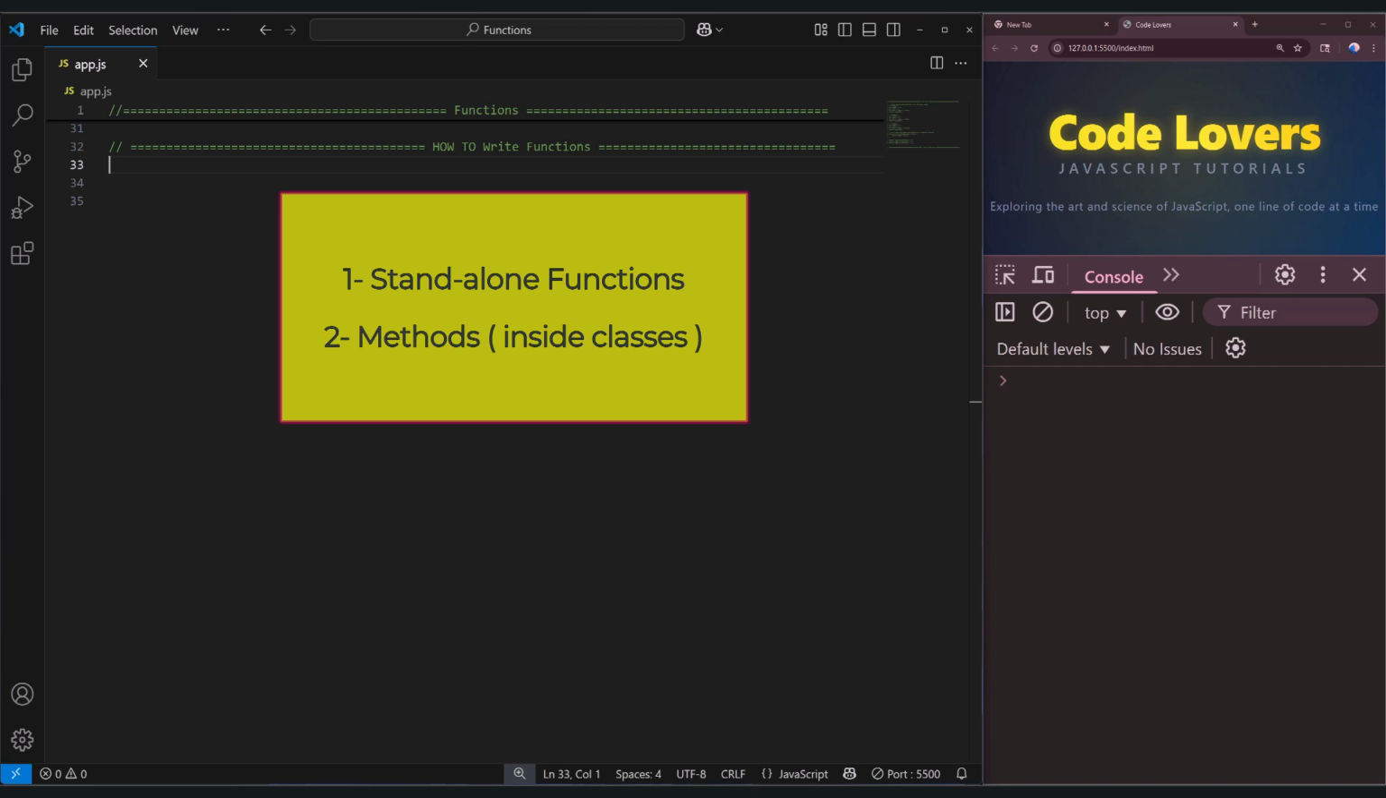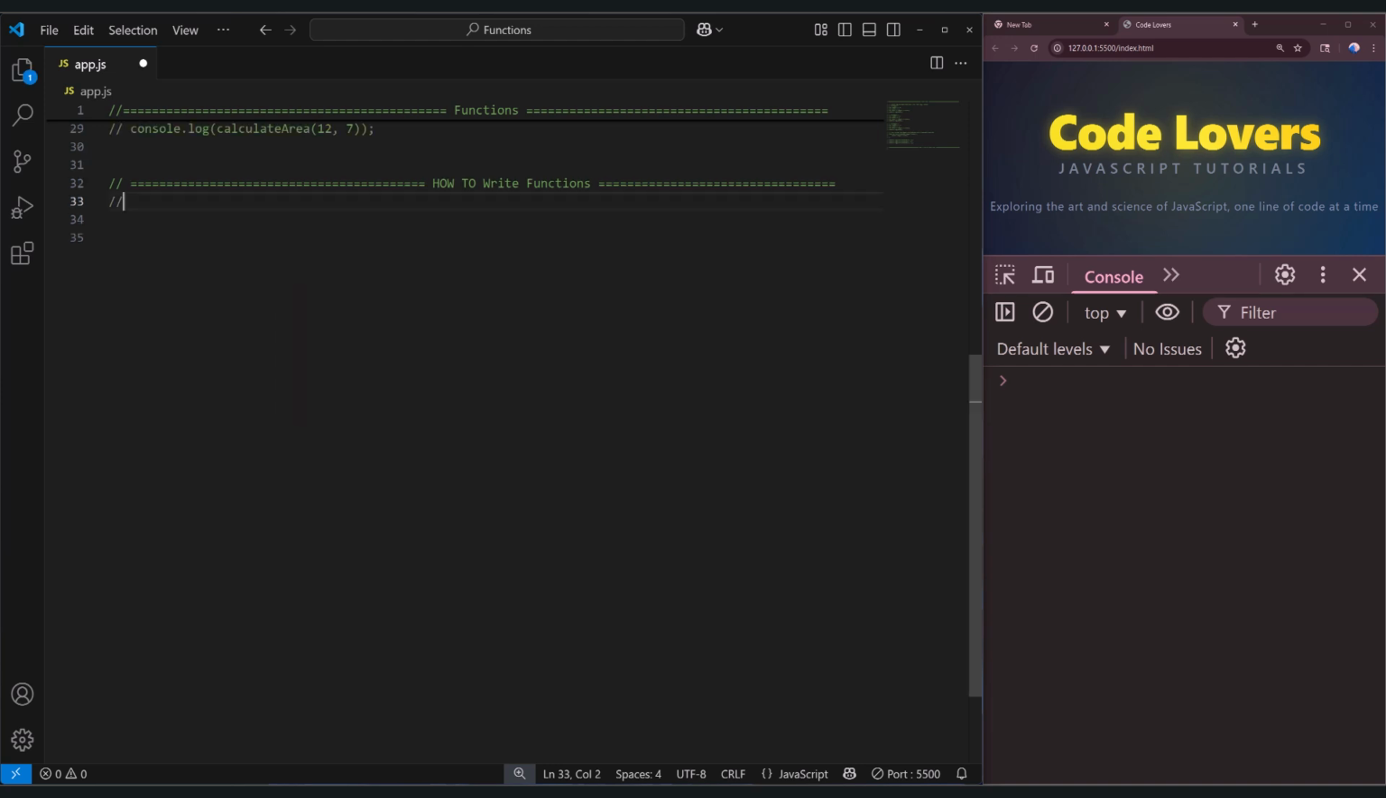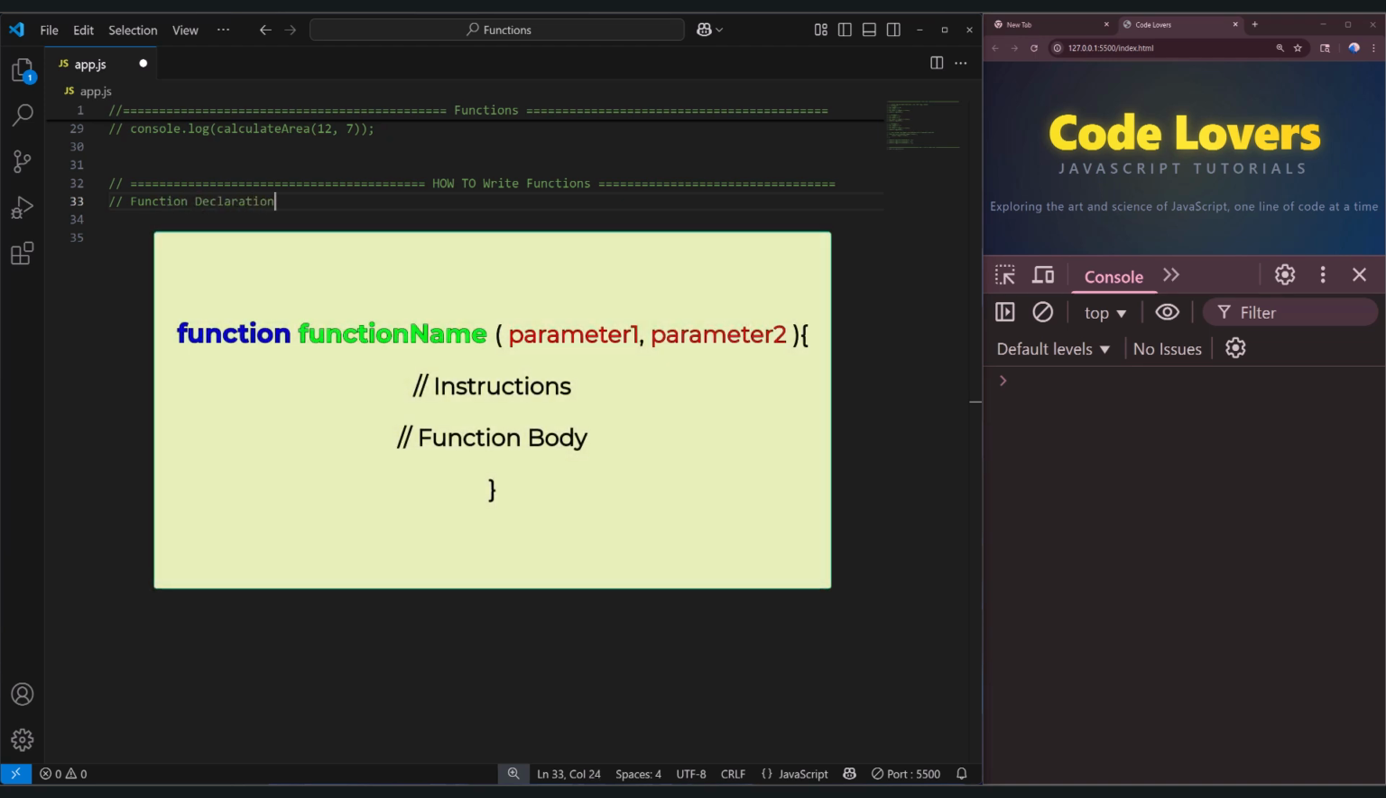Methods are used by creating an object from the class and calling the method on that object. It's a key part of object-oriented programming, and we will explore classes and methods in depth in a future lesson. So for today, our entire focus is on the powerful standalone function. The most common way to create one is with a function declaration. The blueprint for this has a few key parts.